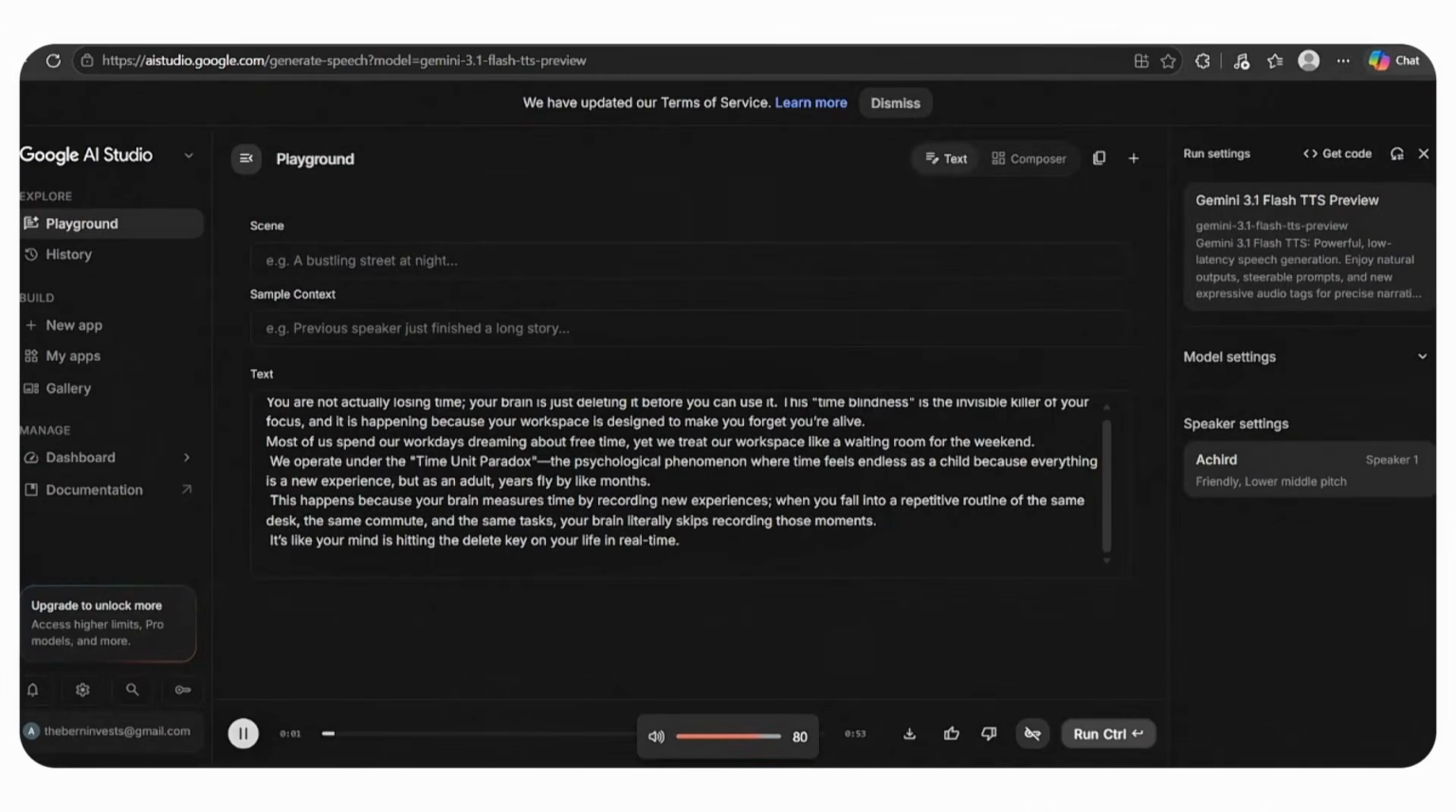You are not actually losing time. Your brain is just deleting it before you can use it. This time blindness is the invisible killer of your focus, and it is happening.